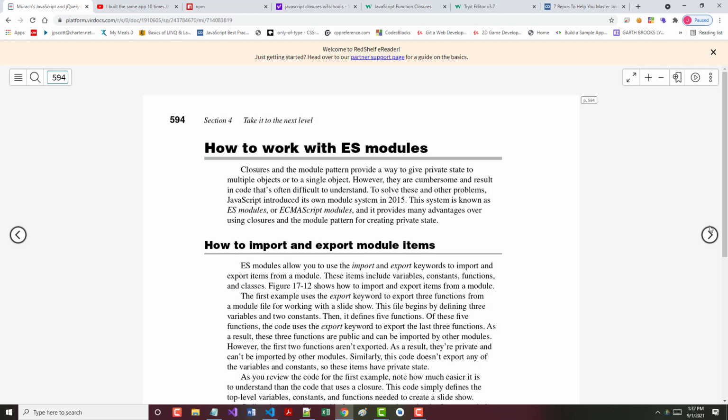All right, the last part of the chapter, the last 6 pages, because we're not going to go over the slideshow, talks about ES modules. It says there, closures and module pattern provide a way to give private state. However, they are cumbersome and result in code that's difficult to understand. So, as time has gone on, the creators, the maintainers of JavaScript have tried to come up with better and better ways of doing things.